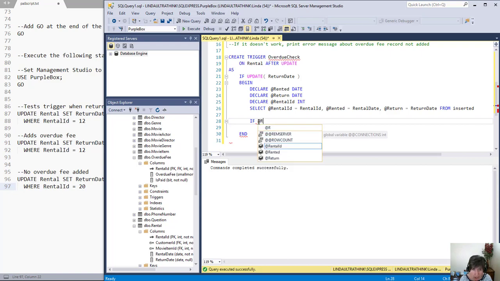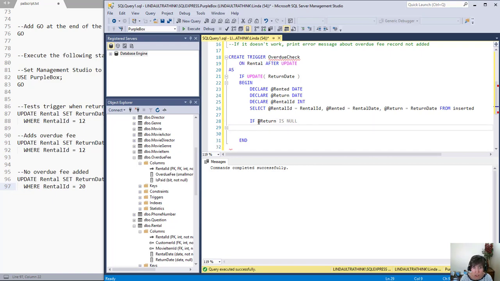Is return null, right? If return is still null, then I'm not ready to do anything. Because I really only want to update it when I have a return date. So I'm going to do a couple of things in here. I'm going to print out a message that said, no return date yet. Or maybe I can just say movie not returned.